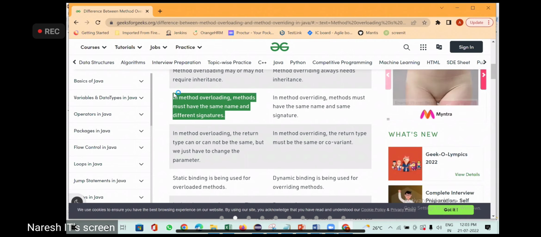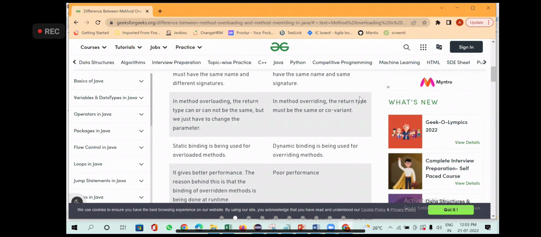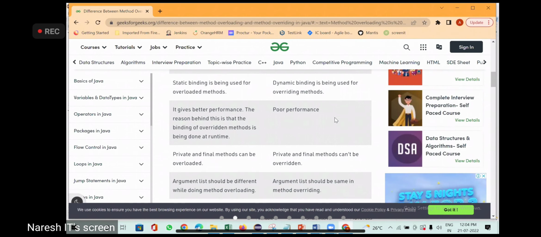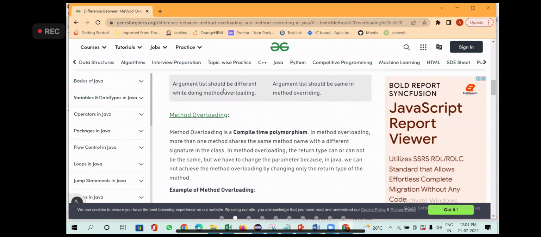Signatures mean different parameters. But when it comes to method overriding, methods must have the same name and same signature. Name should be the same, signature should be the same. That's what we are trying to mention, right? Both should be the same. And static binding is used for overloading, dynamic binding is used for overriding. Static means compile time, and dynamic means overriding.